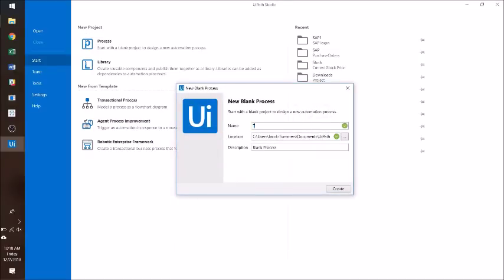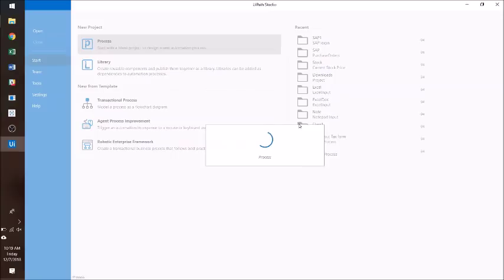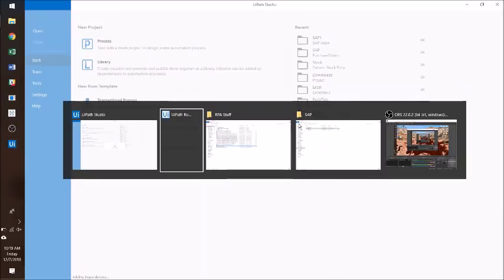So I'm going to call this stock price. No, I'm going to call it portfolio. So what I'm doing is I'm grabbing the current stock price to update our portfolio. And I'll open up that Excel spreadsheet real quick.